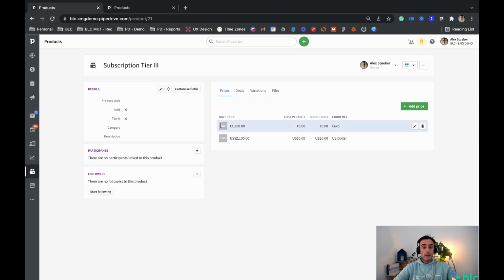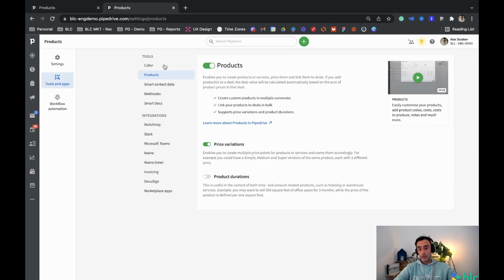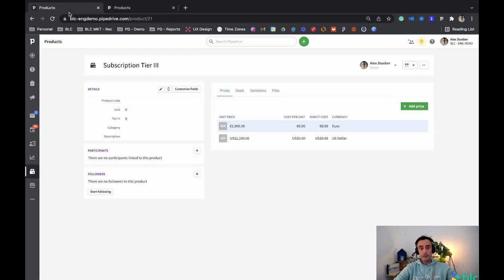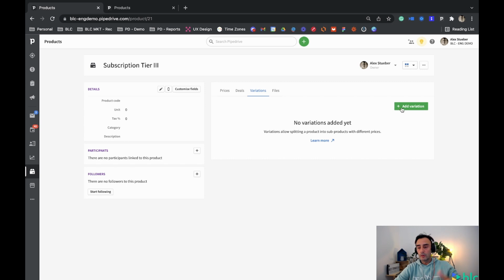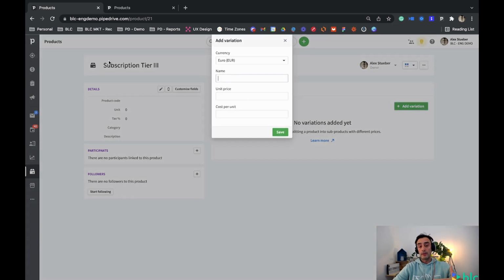use. Another thing is the deal variation, okay, because I enabled it in here, in products, tools, and then price variation. We can see right there that I have the variation tab that I could then add different sorts of, you know, let's say I have my subscription tier 3, I could create here an annual plan, annually, so there will be one type of subscription.